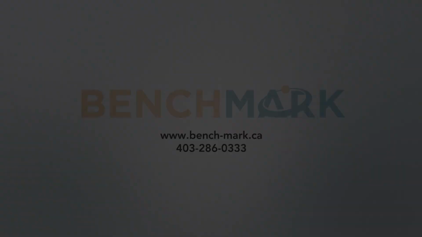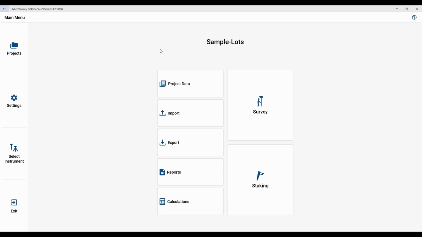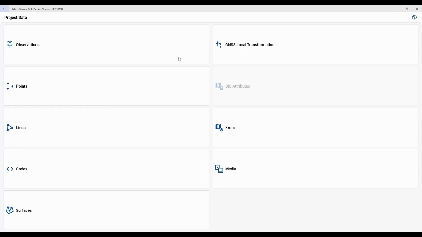In today's video I'm going to be showing you how to save a code file for your future use. So what I have done is I've added some new codes to this one, and I've modified the original survey template. So to save it and be able to use it in future projects, what I'm going to do is click on my project data field here, and then in the menu, codes.